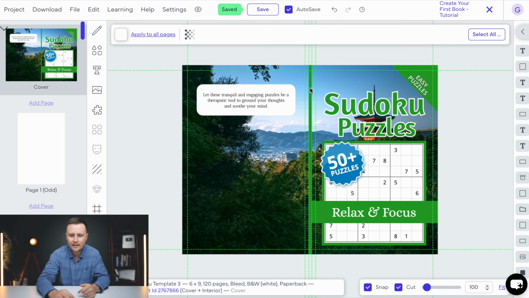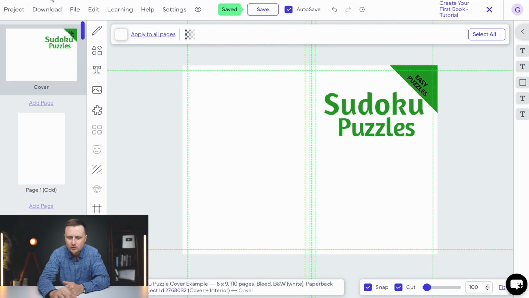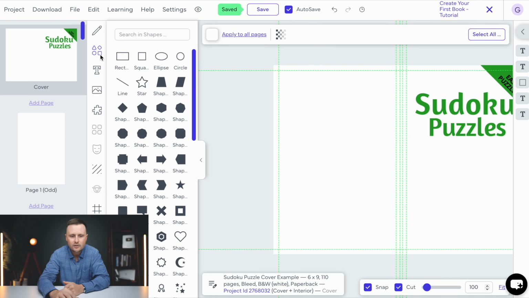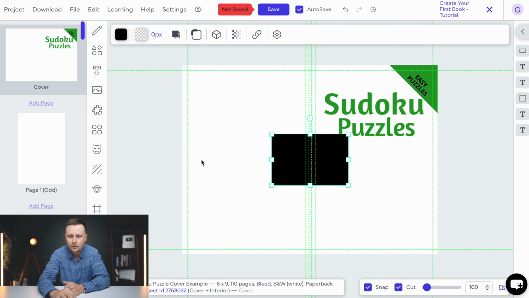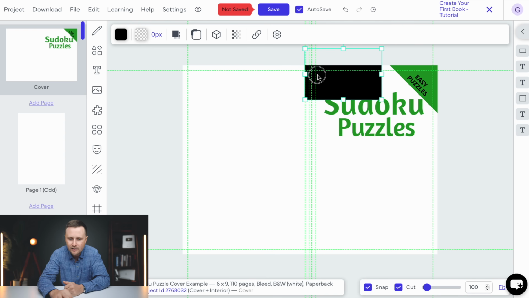So this is the spine of the book right here, right down the middle. To show you what that looks like, that is this area right here on the book. And it's always nice to put a solid color so it divides your front from your back. The easiest way to do that is to add in another shape here. So we're actually going to add in a rectangle. We'll close that out. And we're just going to kind of pull this up to the top.